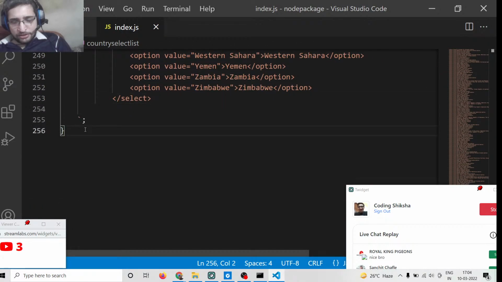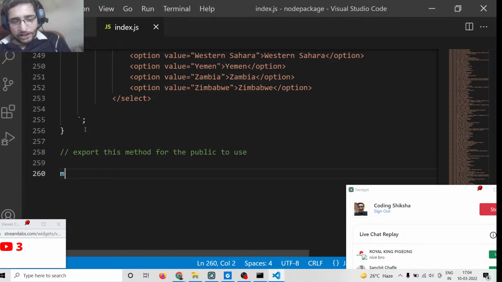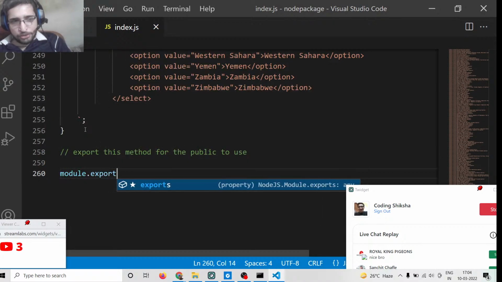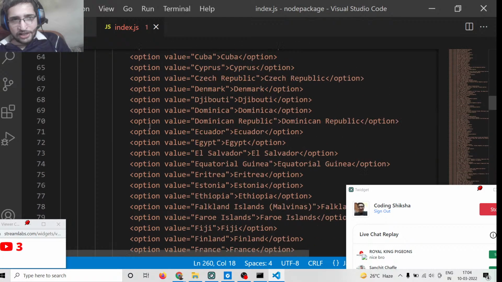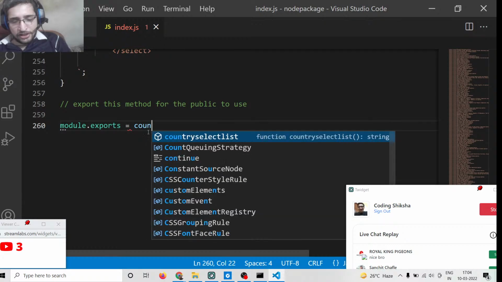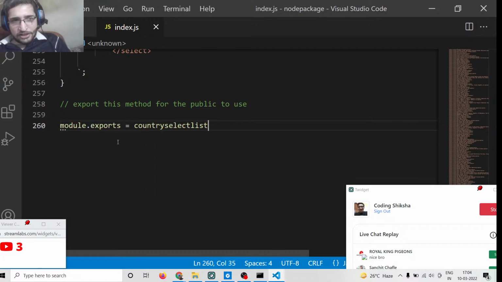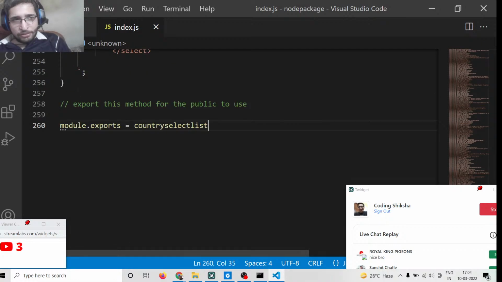After this, the main line is this: you need to export this method at the bottom for the public to use. So this statement is very important. Here we will write module.exports followed by your function name, which in this case is country select list. That's all we need for the package.